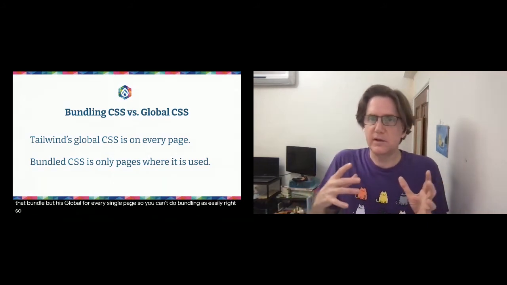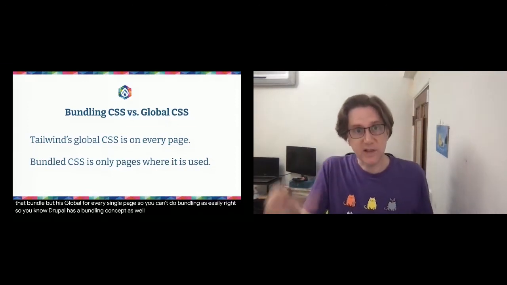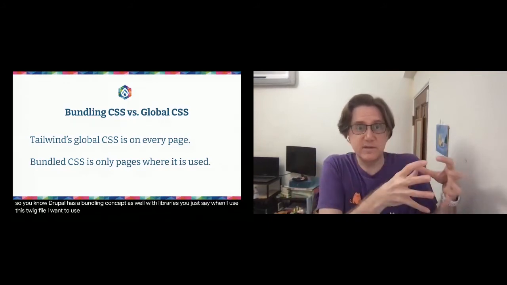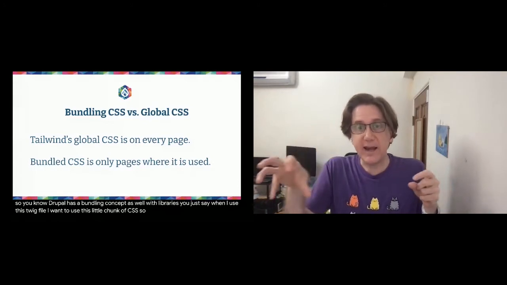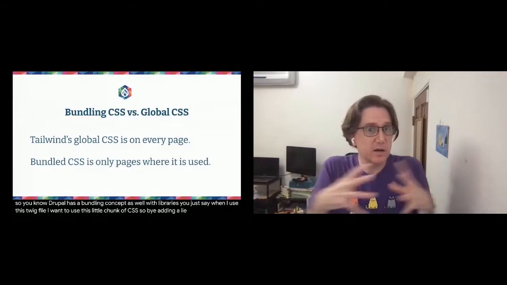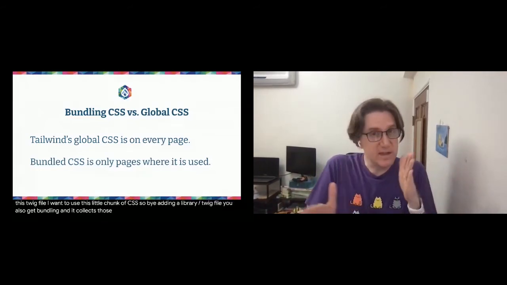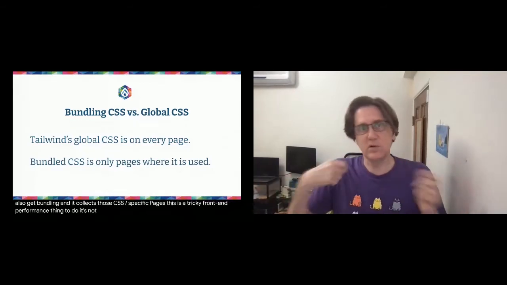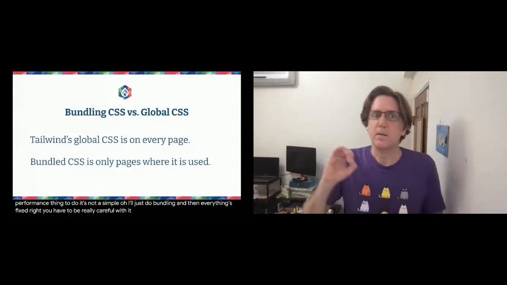So, Drupal has a bundling concept as well. With libraries, you just say, when I use this twig file, I want to use this little chunk of CSS. So by adding a library per twig file, you also get bundling, and it collects that CSS per specific pages. This is a tricky front-end performance thing to do. It's not as simple as, oh, I'll just do bundling and then everything's fixed, right? You have to be really careful with it.